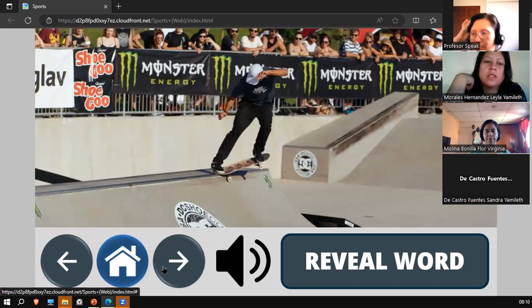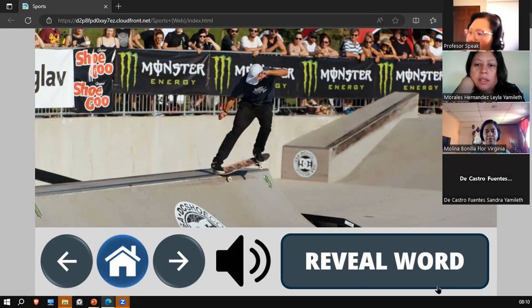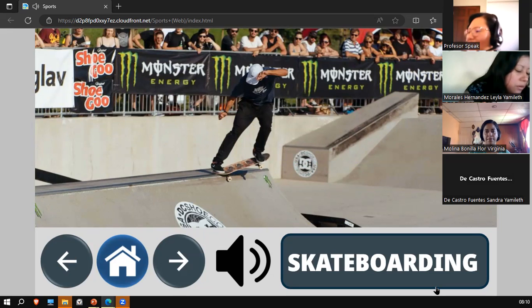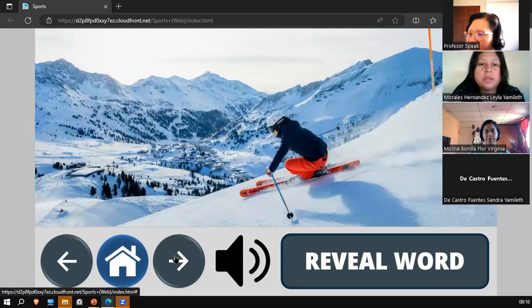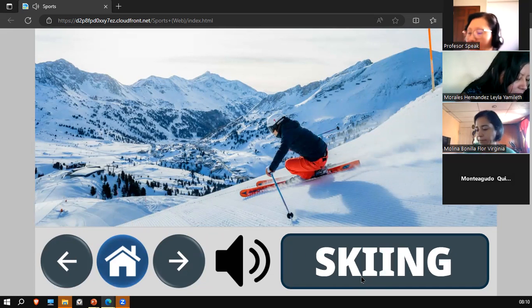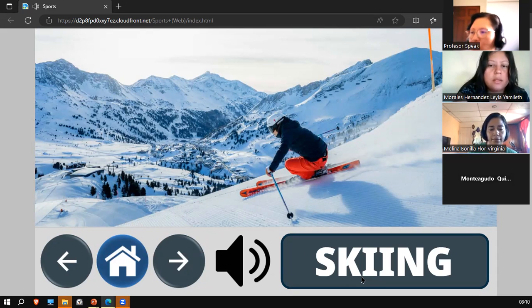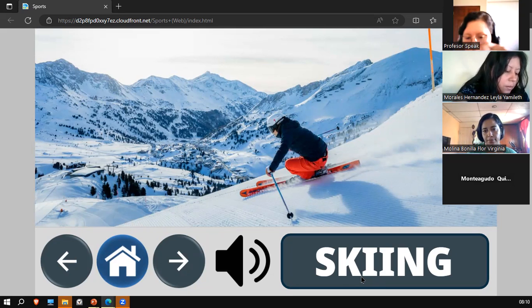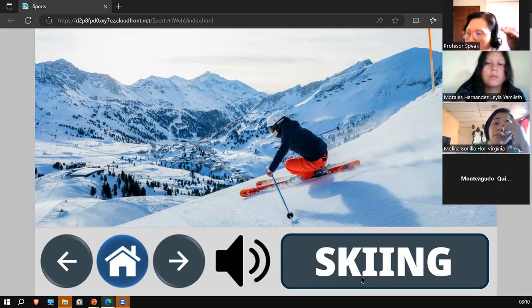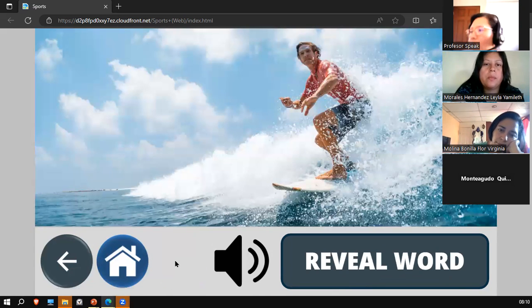What about here? Skateboarding, right? Skateboarding, very good. Skiing, pero también está el snowboarding, right? Which is something similar to skateboarding, but it's like a piece of wood that is plain, right? And that is used for snowboarding, I'm sorry.